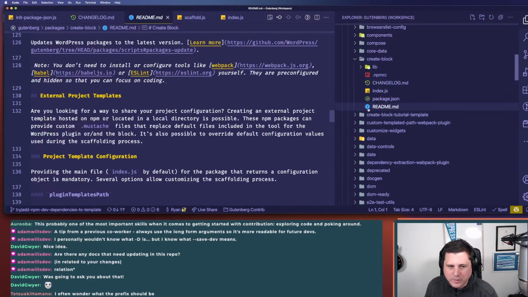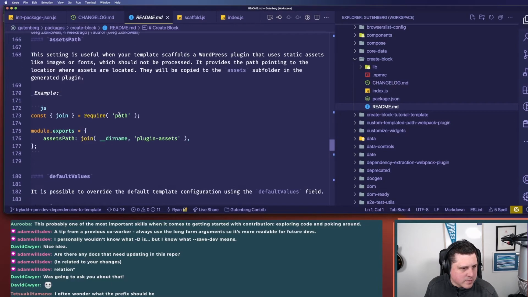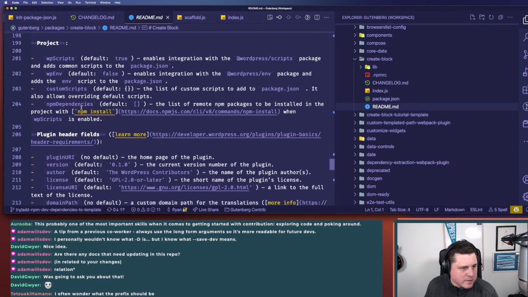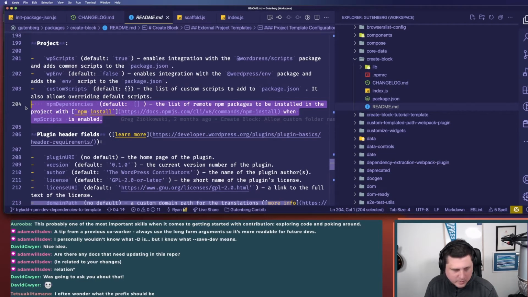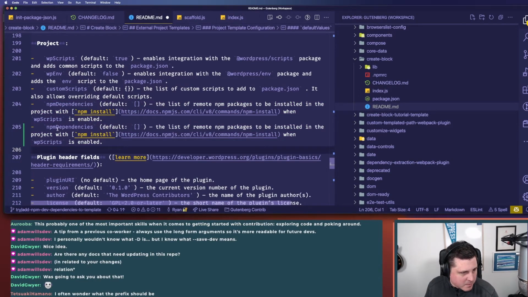So we'll take a look at the README. We can see now, gotta find where that is, npm dependencies. I'm going to just copy this. npm dev dependencies, default is nothing.